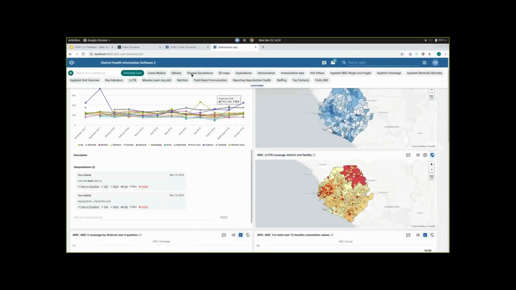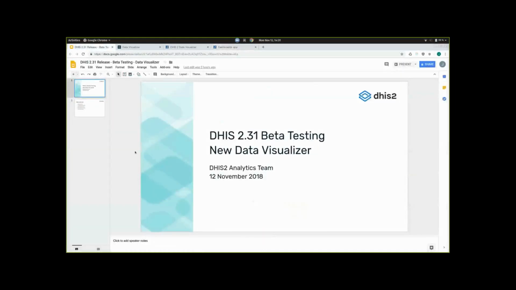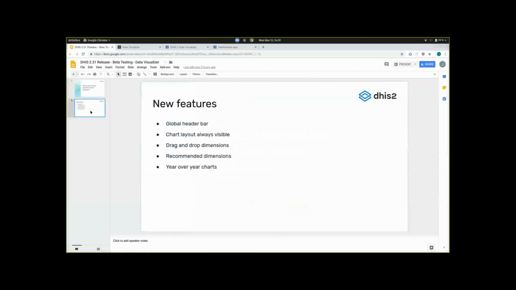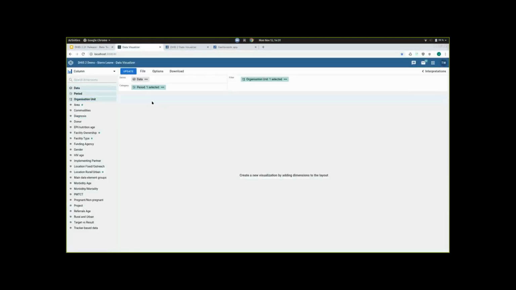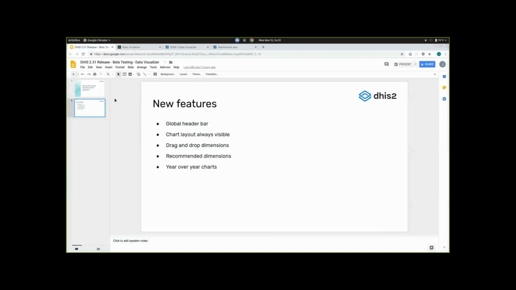Okay, so now we're going to have a look at the new Data Visualizer app. And so I'm going to show you what's new in this app compared to the old app. So I'm not going to show you things like translate, share, interpretations, and those stuff, because they work the same way as in the old app. So instead, I'm going to focus on the new features.